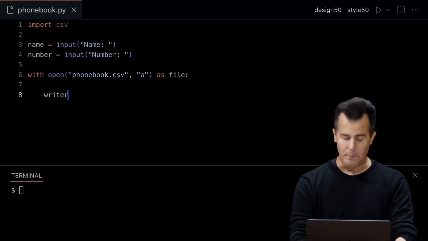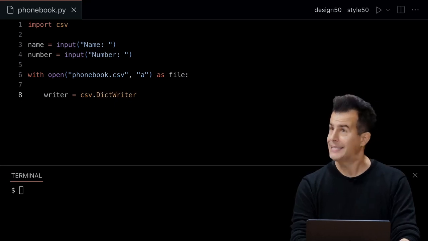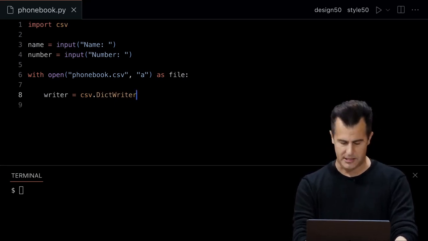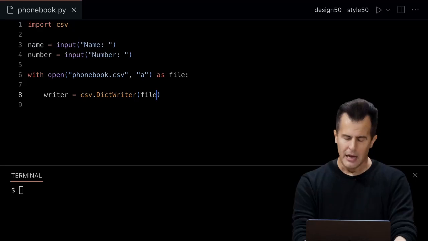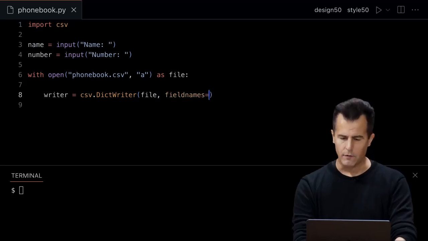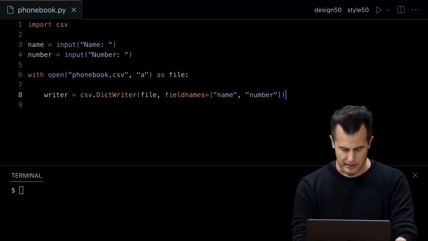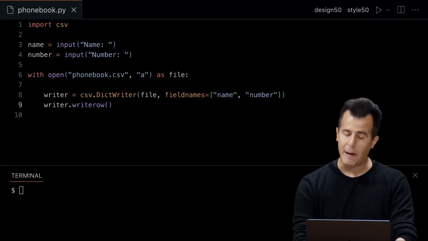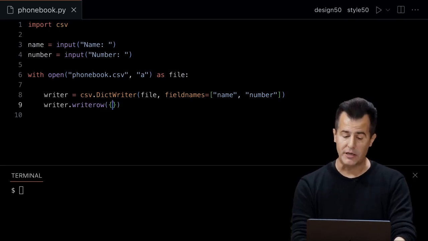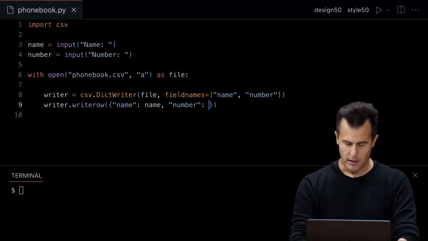I can create a writer, but this time use a dictionary writer, which allows me, again, to write dictionaries, key value pairs, instead of just lists of values. I can say use this file for my dictionaries. Let's use field names of quote unquote name, comma, number, and then let's go ahead after that and do writer.writerow, and I can now pass in any dictionary I want written to that file. So I can do name, colon, name, and then, for instance, number, colon, number.